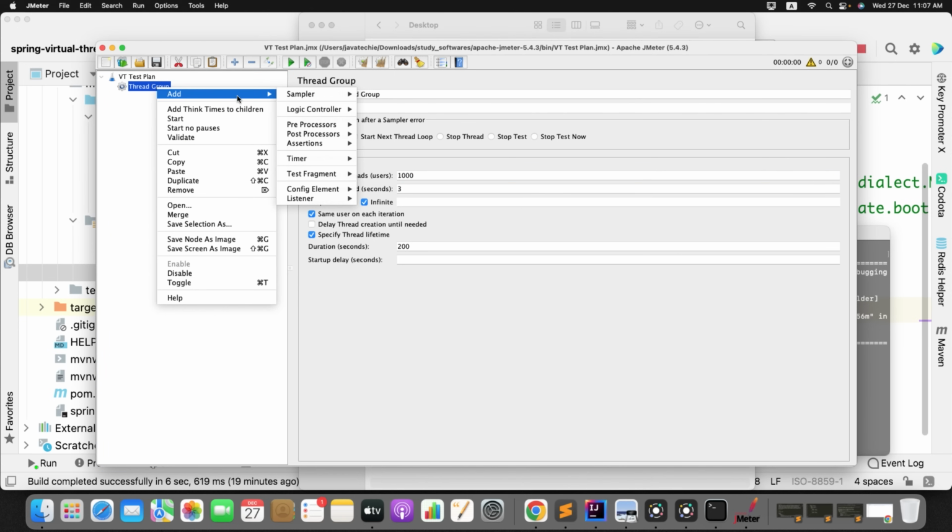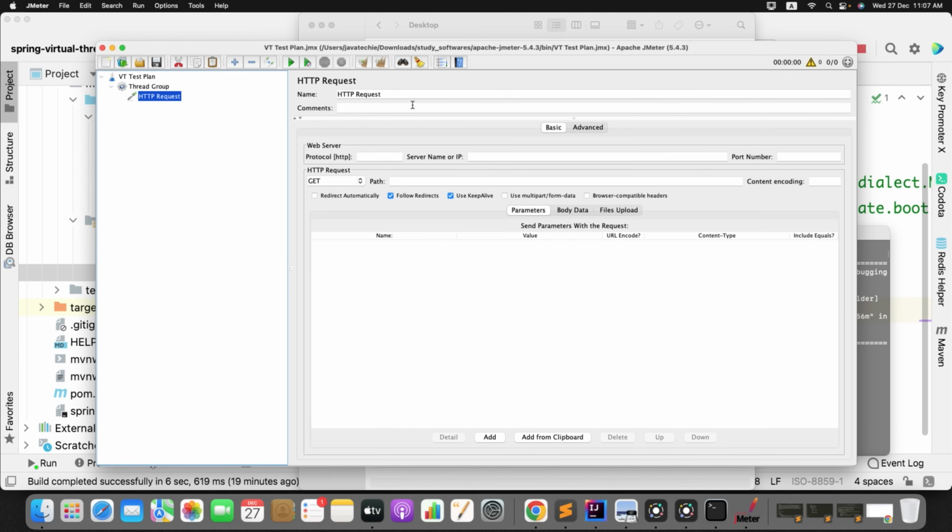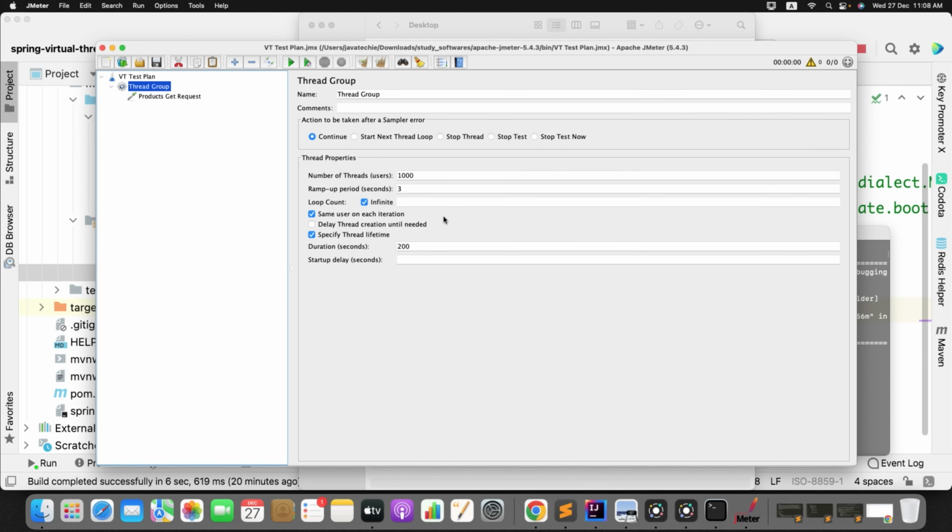Next we just need to create the HTTP request because we want to call our /products endpoint, right? So what is the host? Localhost, then port number 9191, and the URL is /products, and the HTTP method type is GET. Then just name it products get request, something like that, and save it. Now we'll hit this particular endpoint and it will execute with this particular thread group configuration.